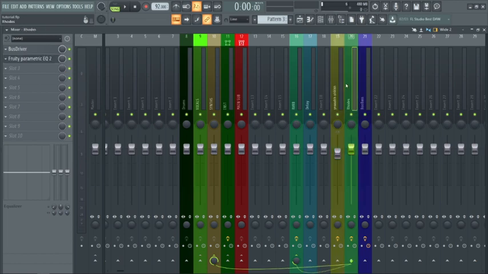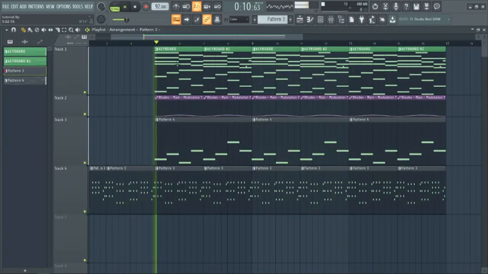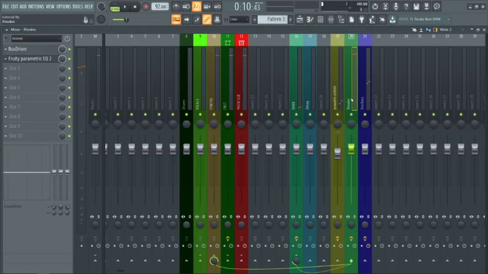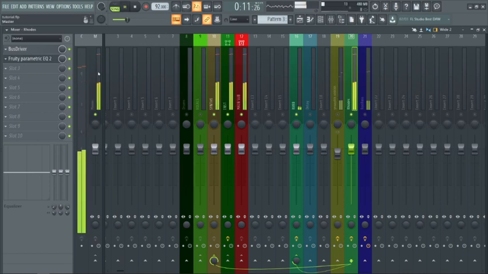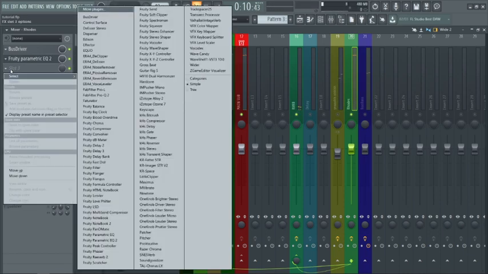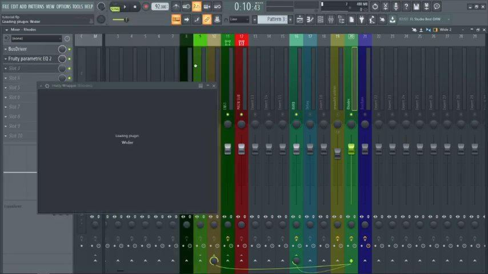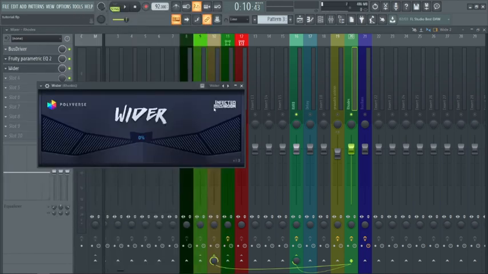Okay. For this Rhodes, I kind of want it to be a little more stereoified. I want it to be spread out more. So there's a free plugin you can use. It's called Wider. It's by Infected Mushroom and Polyverse. It's free. Download it.